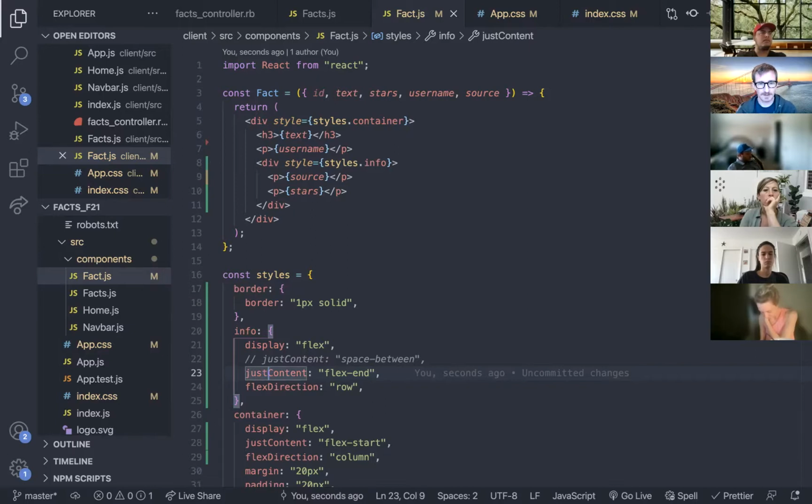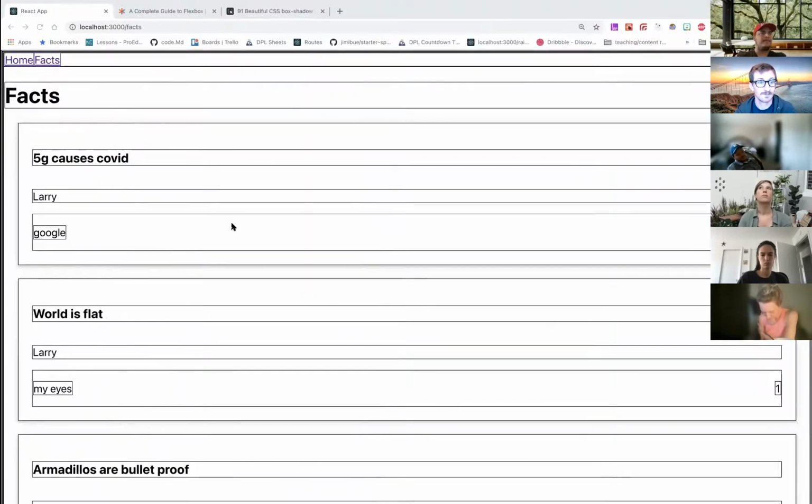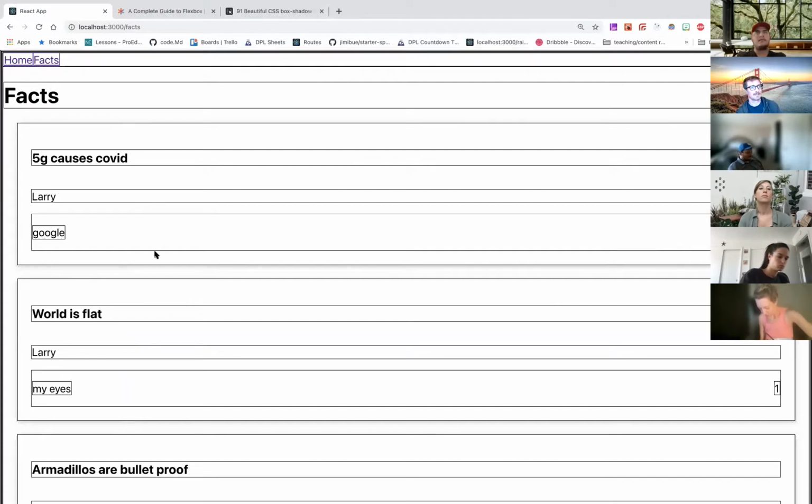I spelled justify wrong. There we go, spelled justify wrong. It's like, this should not be doing this. Yay, there we go. So spell things right, and now those are spread out, which is how I want them.